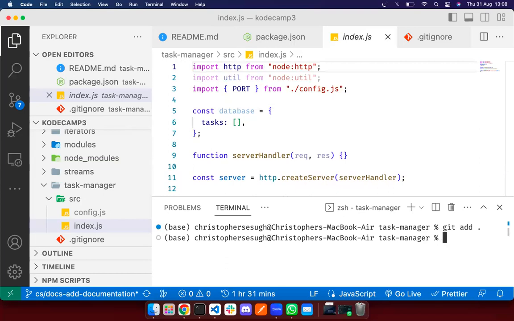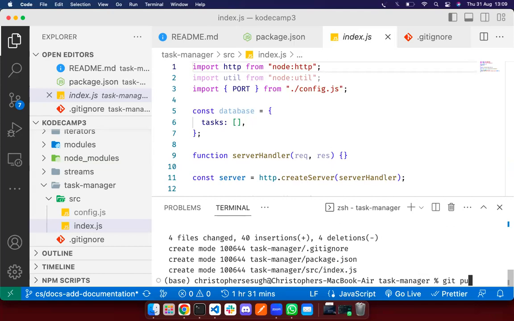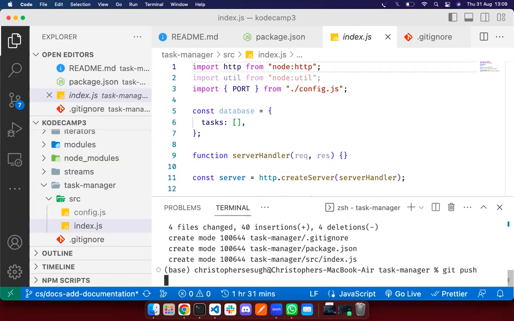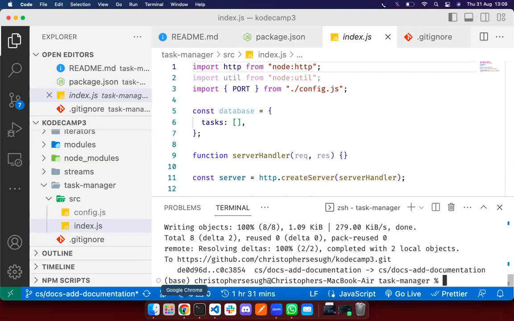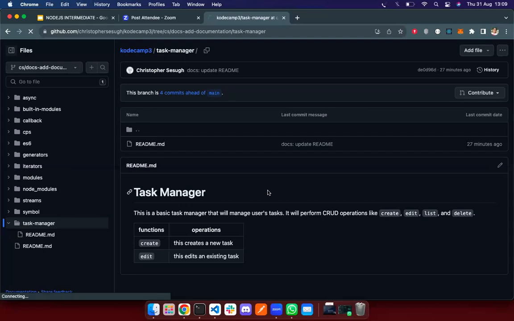Okay, so right now, let's say git add. We want to add everything, and then we want to commit with a message. Is it a feature? Yes. Let's say feature: project structure set up, something like that. And then we say git push, we push it to our upstream, to our remote repository. And then we come back here, and then we refresh our remote repo.